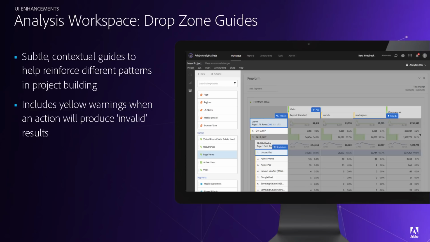In addition to blue guides, we also will be introducing yellow drop zone guides as well that will just give you a subtle indication that what you're about to do will lead to invalid results. We're not going to prevent you from taking that action because we don't want to get in the way of your building process, but we will just let you know that you will get invalid if you don't make a change after you make that drop.